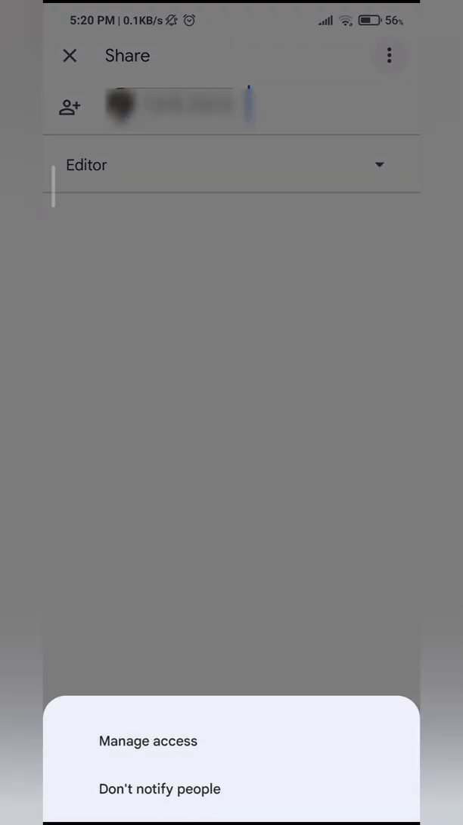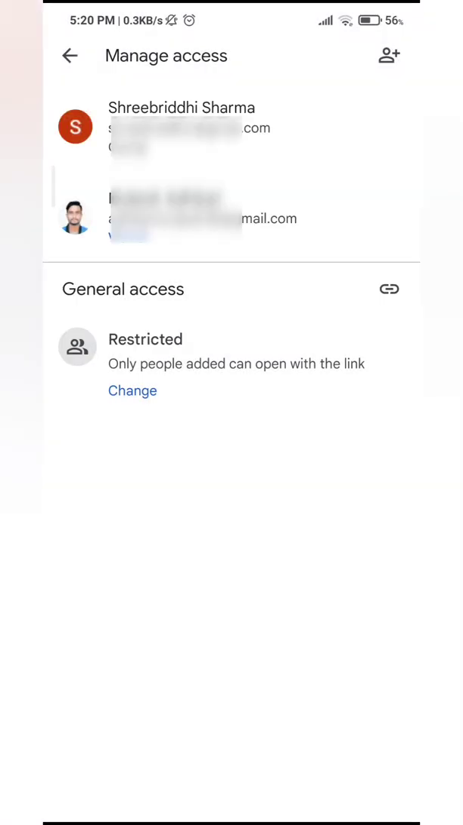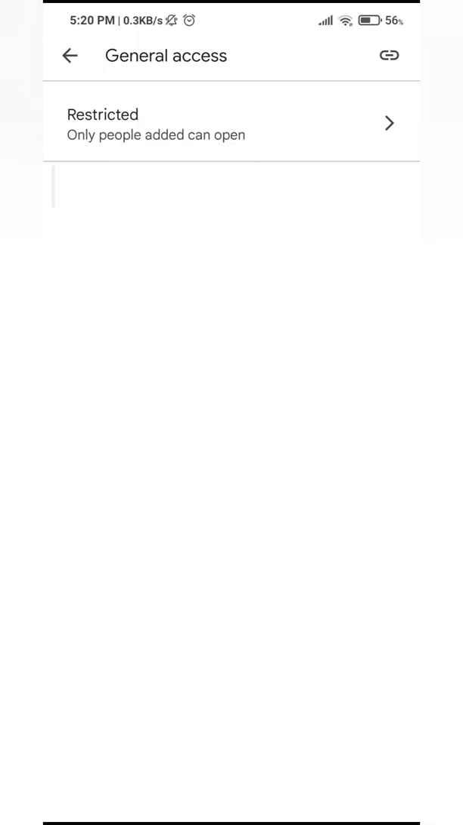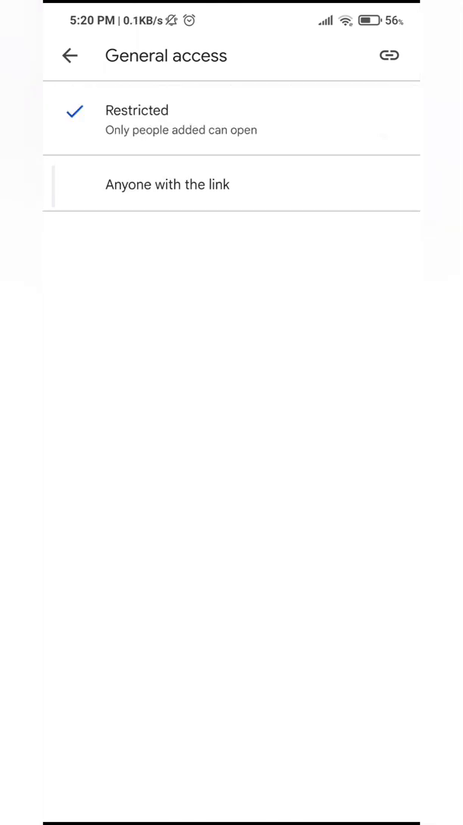Now if you tap the three dots at the top right corner, you'll see it says manage access. So tap on that and you'll see in general access it says restricted. So only the person that I share the link to will be able to open this file. So if you press on change, you can see a little arrow button here, tap on that and you can change it to anyone with the link be able to open your file that you have shared the link to. So you can do it according to your wish.